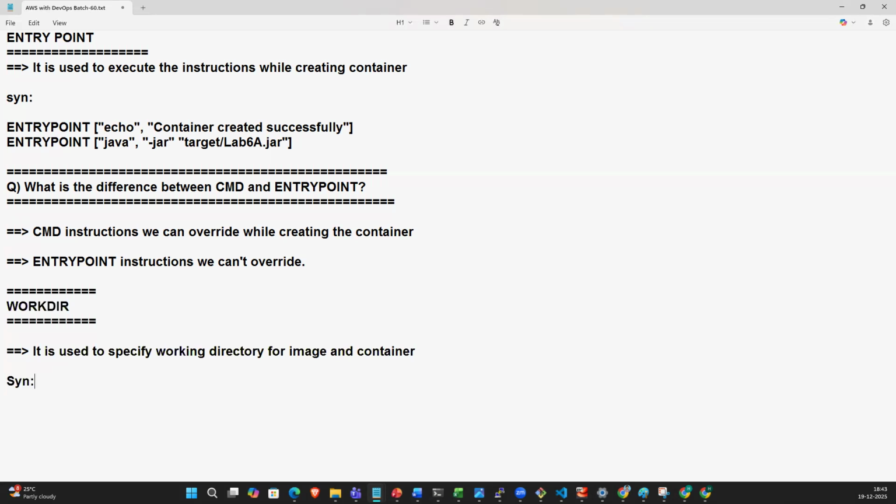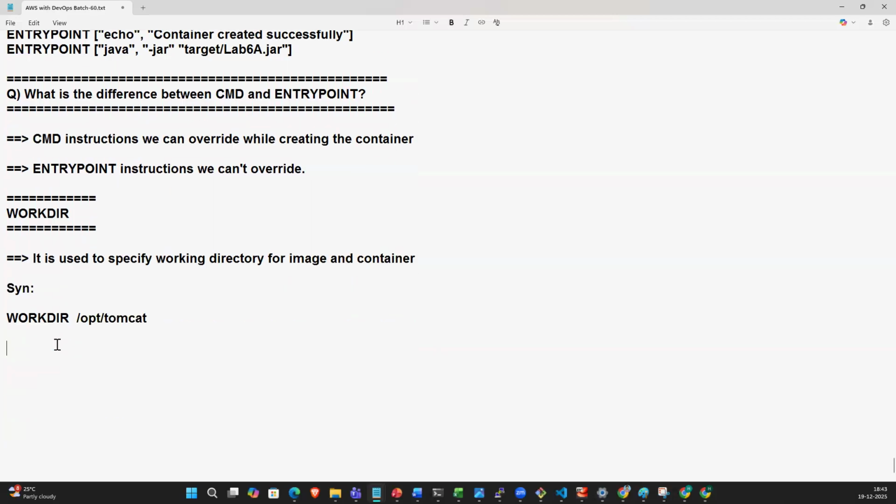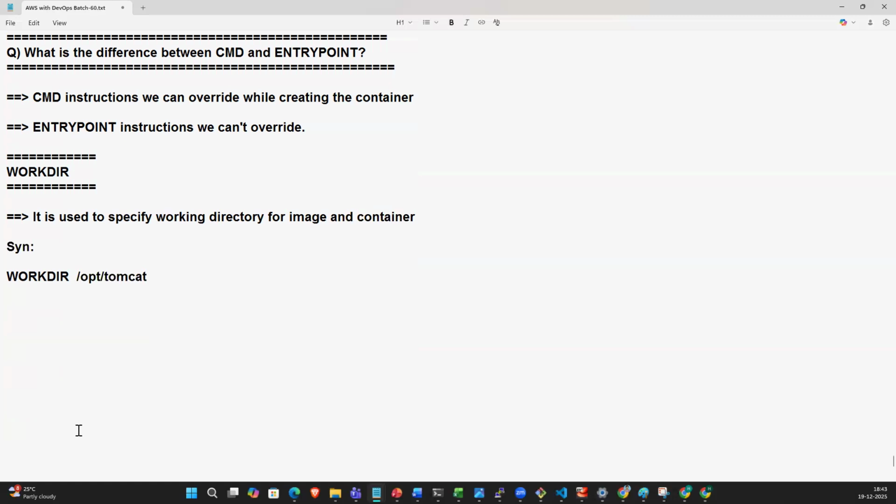So what is the syntax? WORKDIR is nothing but a cd command. It will go to /opt/tomcat.